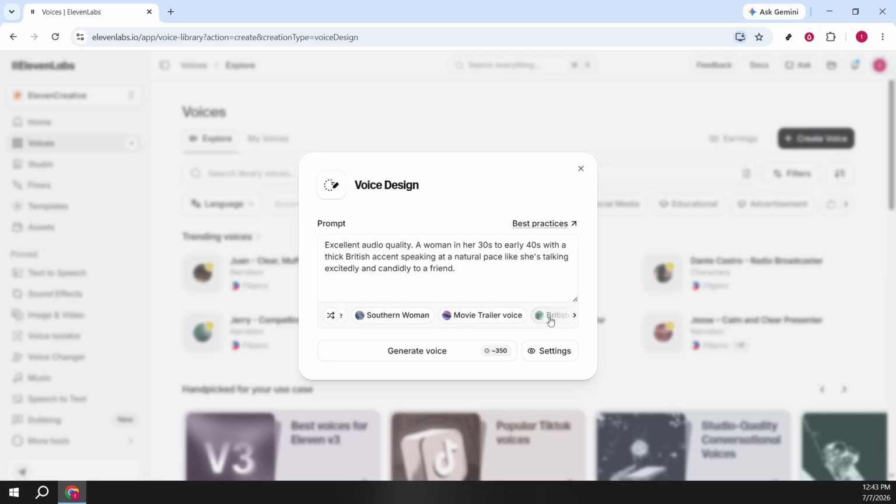You can also mention timbre and articulation, like bright, lightly raspy, crisp enunciation. The more precise and cohesive your description, the more realistic the outcome will feel. Keep it concise, but focus on the details that matter to your use case.